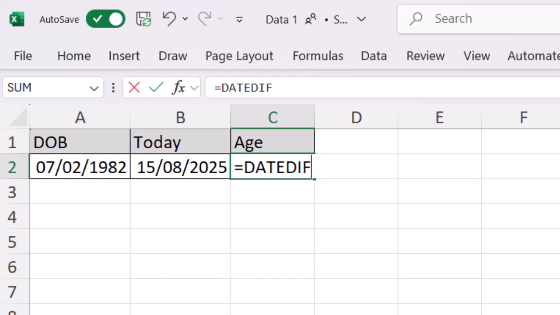Now, it's not going to come up on every Excel. Please do not worry if it doesn't come up. It will absolutely work fine. It's just to do with compatibility issues across different versions, but this won't come up for you to select on every version of Excel. But DATEDIF is what you're looking for. And then, just like anything else, you're going to open your brackets.